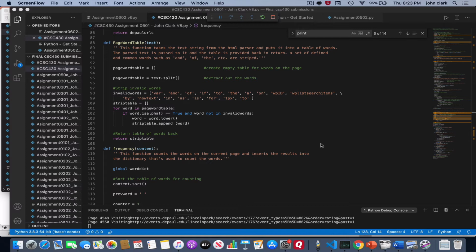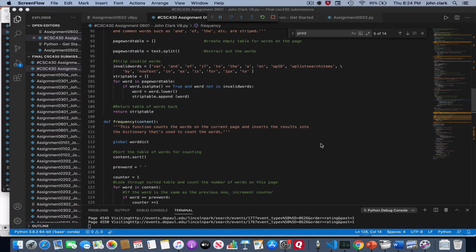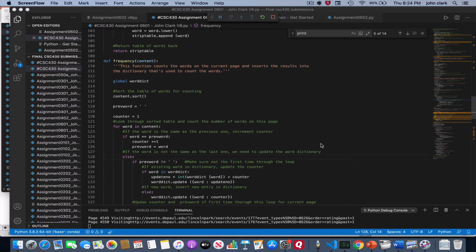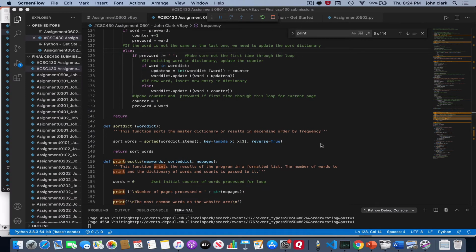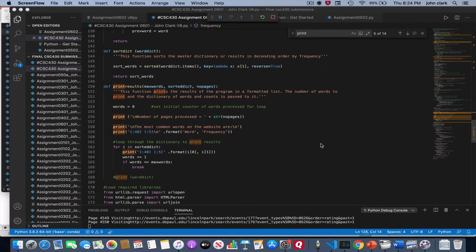Frequency pulls in the words on the page, sorts them, then counts them, and places them into a global dictionary that stores the words and the word counts. There is a small function after that which sorts the dictionary, and after that I print the results.